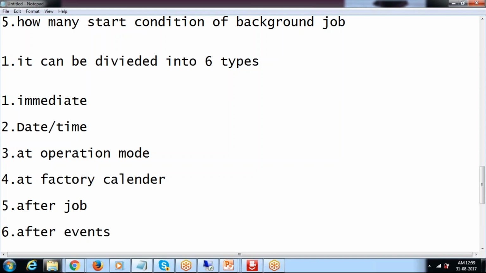So these are the conditions available when you want to schedule a background job. Based on these conditions, you can run immediately as soon as possible, or at a particular date and time. As per your requirement: at operation mode, at factory calendar, after job, after event. So these are the conditions available.